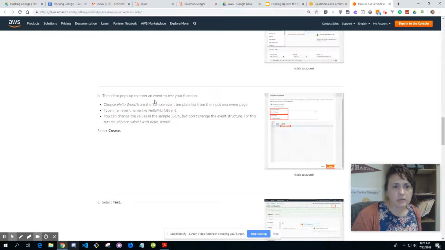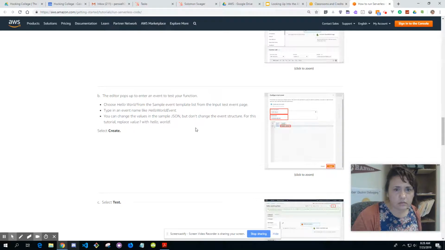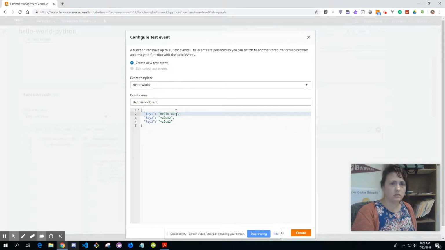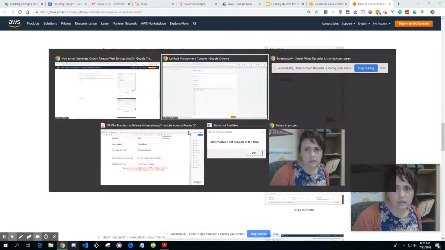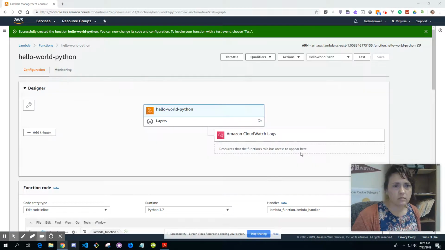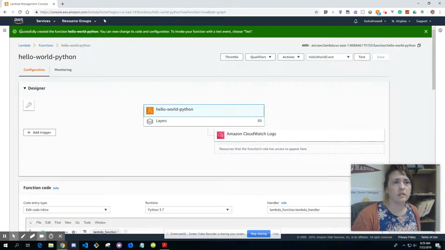So the editor pops up to enter an event to test your function. Choose hello world from the sample event template list. Okay. Type in the name of the hello world event. You can change the values in the JSON, but you can't change the event structure. So we can replace that with hello world. Select create. I hit create. Oh, okay. And click test. Okay. So that's what it says here.